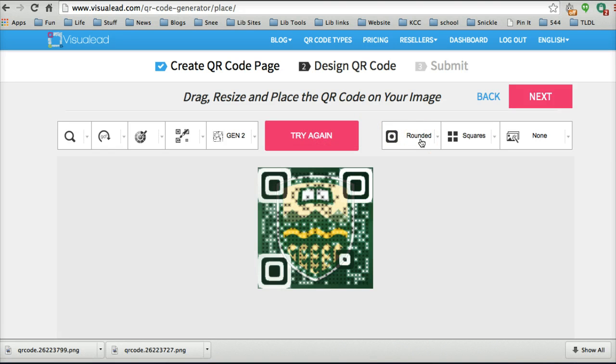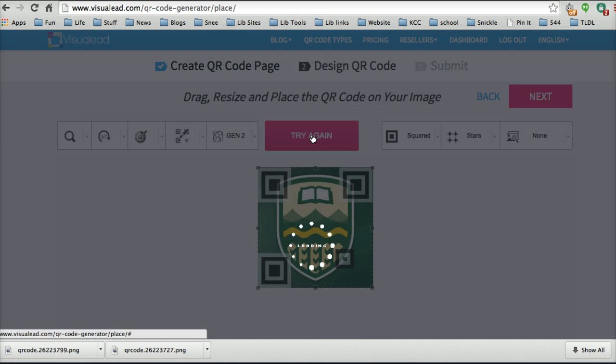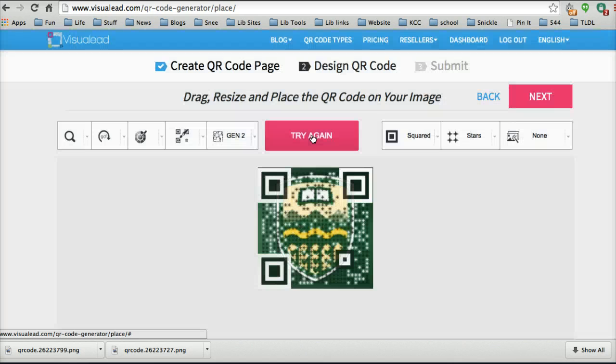You can have rounded edges or squared. And you can use little squares, circles, or stars. I'm going to try stars. I'm going to create my QR code here and see what it looks like. I think that looks great.